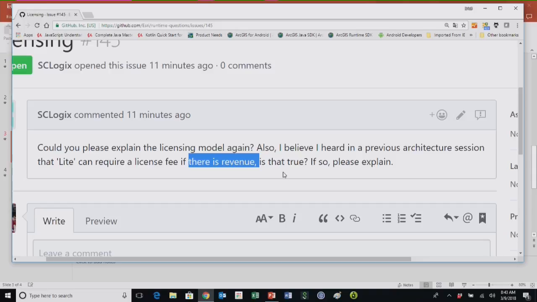So this typically comes up if you write an application and you put it into the App Store. And if you write an application and you put it in the App Store, if it's free, then there's no issue. If you put it in the App Store and you require your users to sign in using their ArcGIS Online account or their portal account, there's no issue. And that's exactly what our applications do.